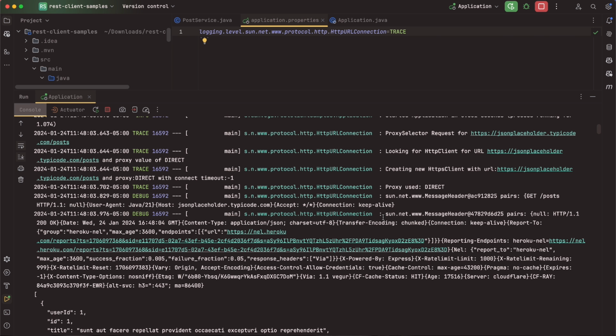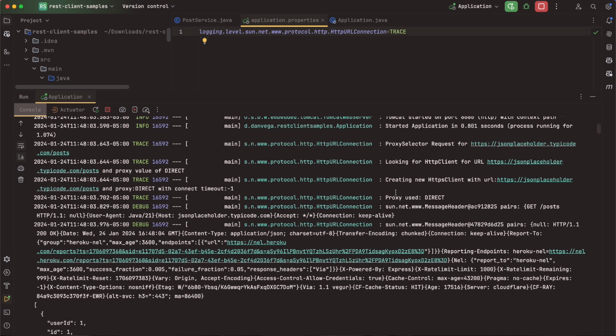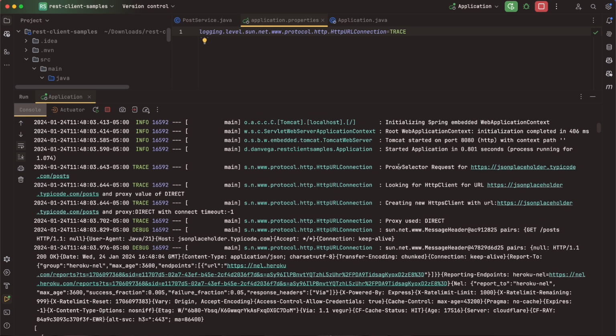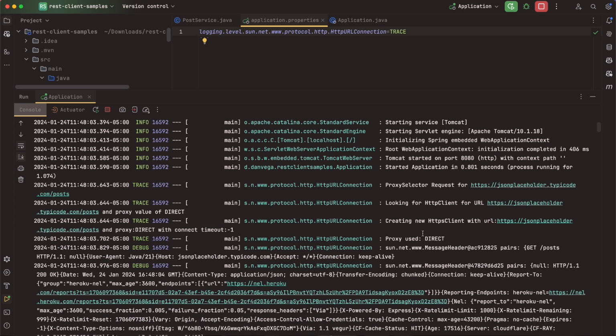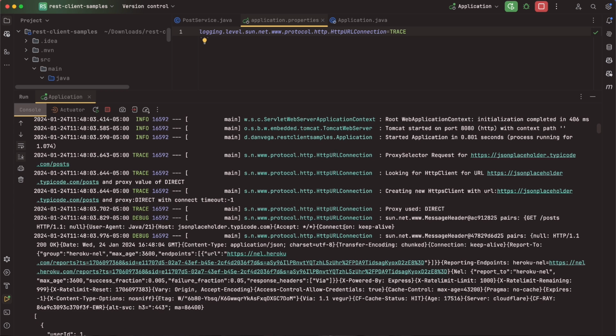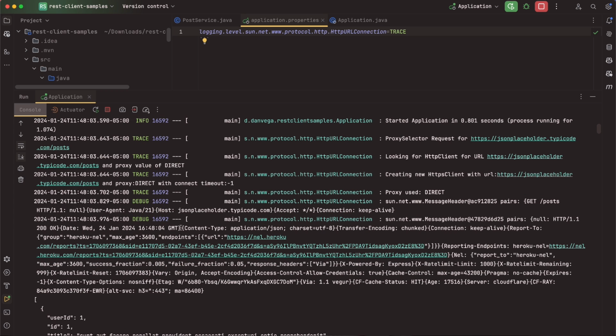So now if we look in here, we can see everything that's going on with the HTTP client. So we see things like, hey, there's a proxy selector. Here's the proxy used. Here's the class that was being used. Here's the request that is sent. So you can see, this one is the response, 200 OK. And you see all of the headers that come back.